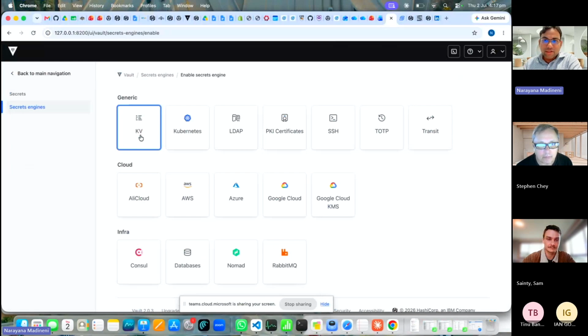And then I can retrieve it programmatically. Whatever I'm showing in the UI, you can do through the CLI or through API calls. Typically in your DevOps environment, you'll be using API calls to retrieve, write, or rotate these secrets.